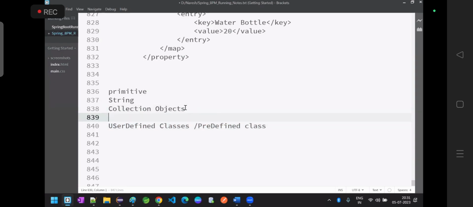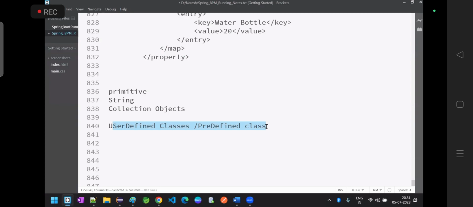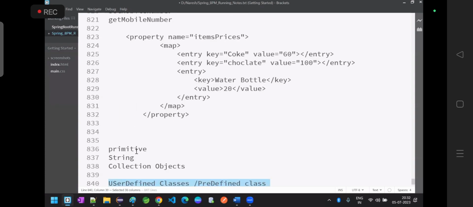The first three are very straightforward, but when it comes to the second, we need to spend a little bit of time and understand carefully, because in real-time projects, most of the times we are going to inject one object into another object. We are going to define one class inside another class. This is what happens in real-time projects, so we should understand this very carefully.